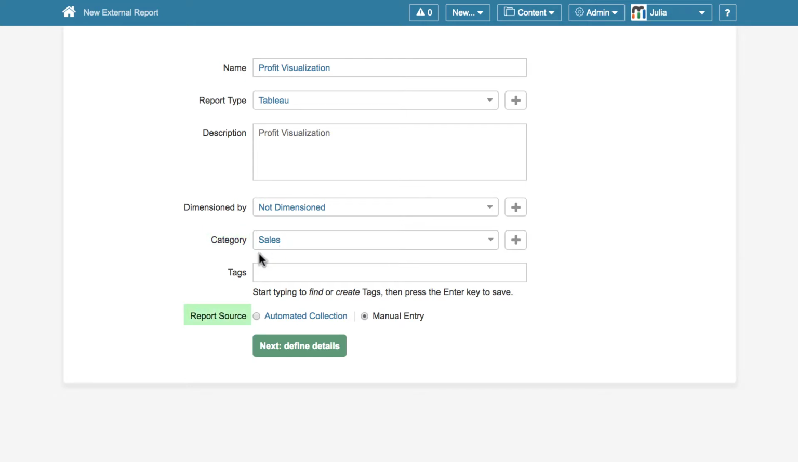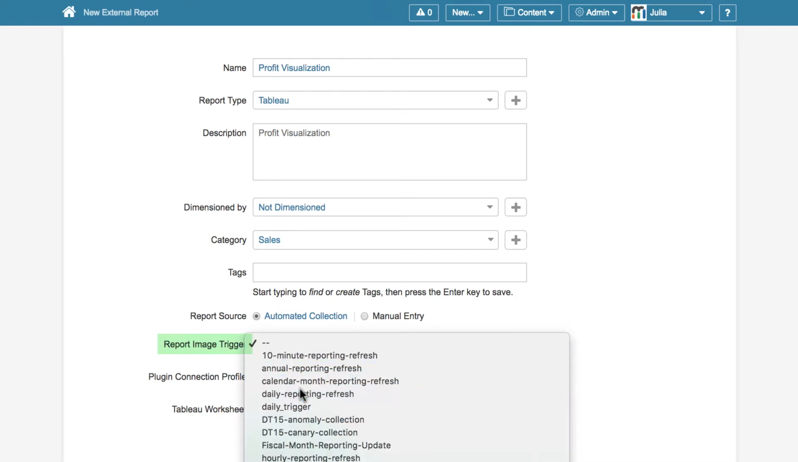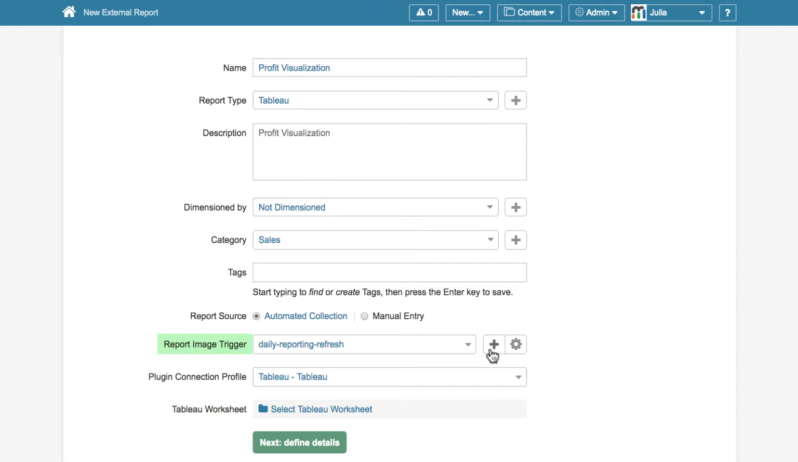The report source can be either automatic or manual. If you want to override image collection and provide a static image associated with this external report, you can set this to manual. In our case, we want Metric Insights to automatically go to Tableau and refresh our image with the latest available data on a schedule, so we'll choose Automatic. Since our external report is essentially a generated image, we need to specify how often this image should be refreshed. We can either choose one of the data collection triggers from the drop-down list or create one on the fly.